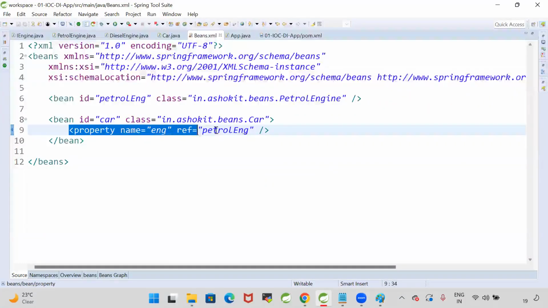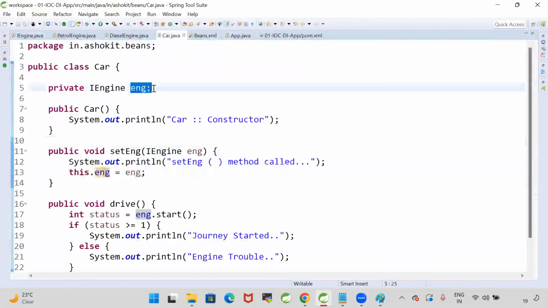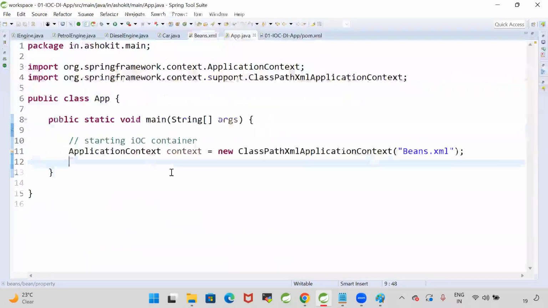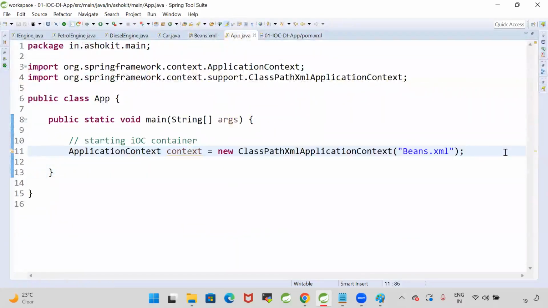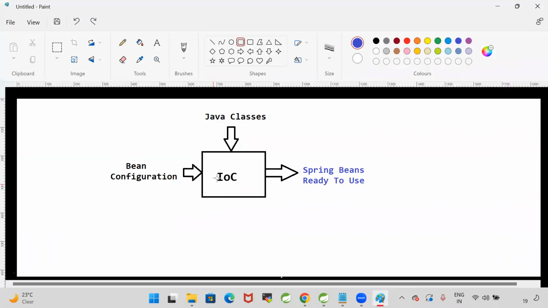So to perform the dependency injection through the setter method, I'm writing a property tag. Property name equal to ENG, ref equal to petrol engine. That means inside the car class variable, the petrol engine object is injected through this setter method. Are we performing the dependency injection, or is IOC performing it? IOC. See here, the bean configuration file and Java classes we are giving as input. It is giving the Spring beans which are ready to use.